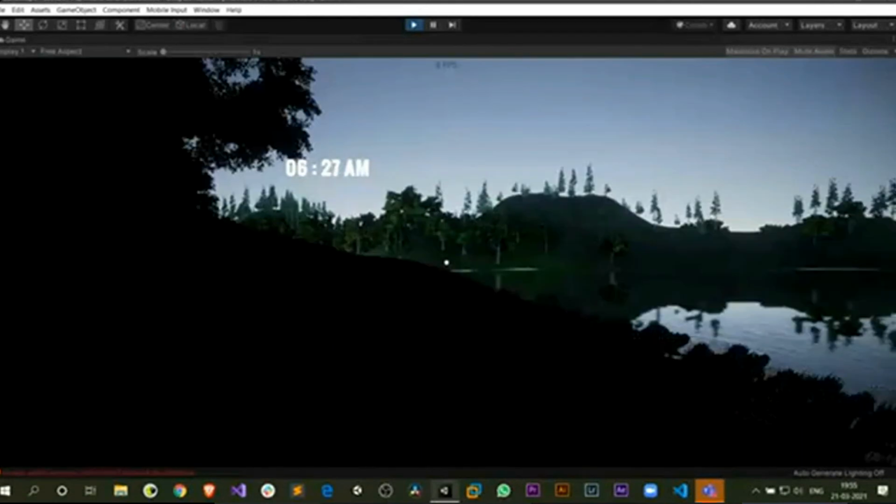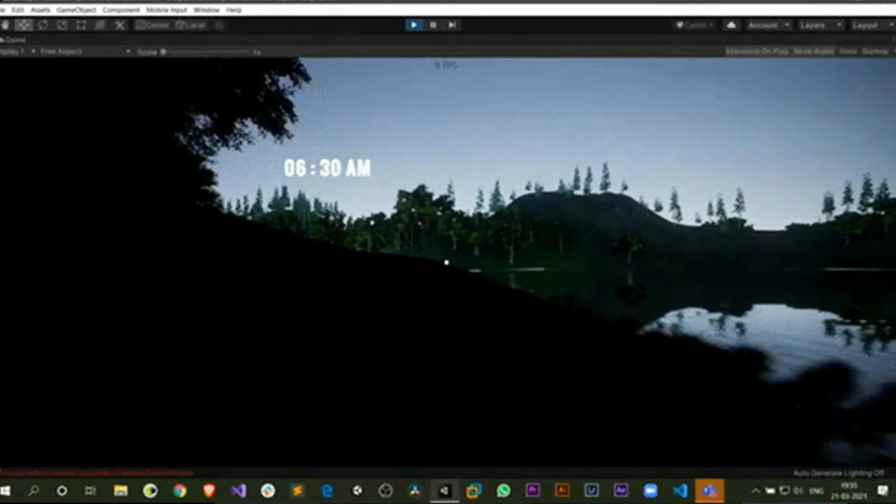So on a lighter note, the only way I can see sunrise nowadays is in this game, because I generally wake up in the afternoon.